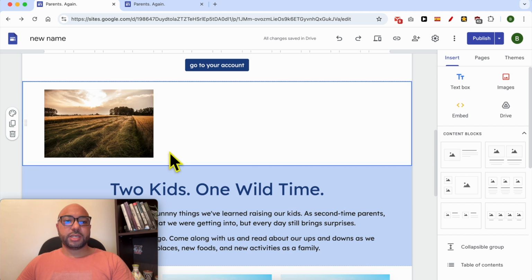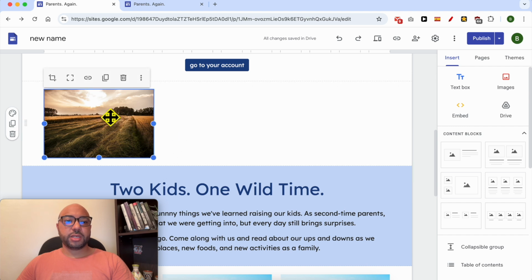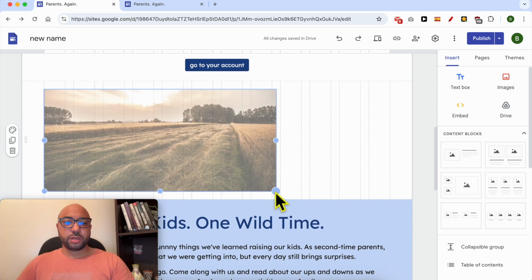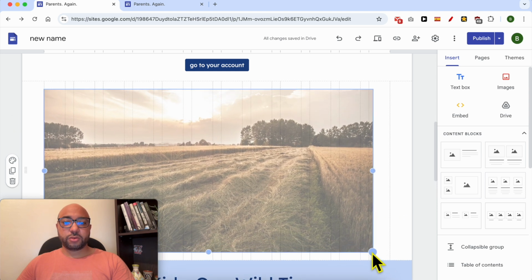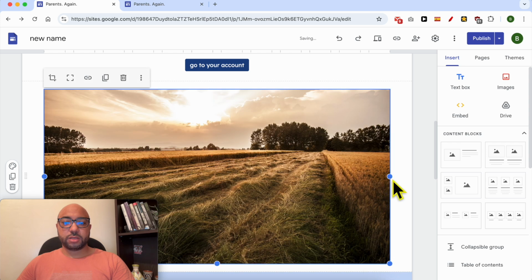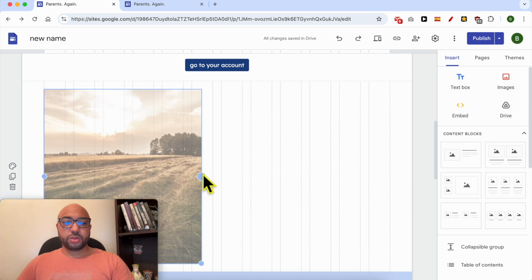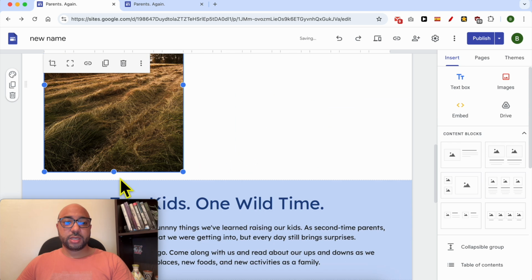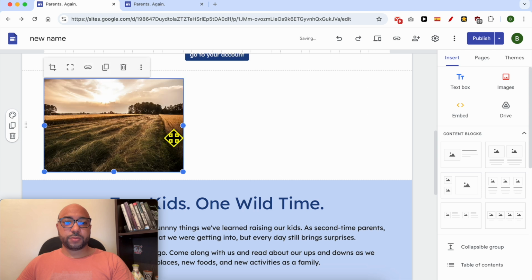Now, to resize this image, it's simple. Just click on it, a single click. You will see these dots. Select one or grab the photo by one of these dots and you can resize it as you want.